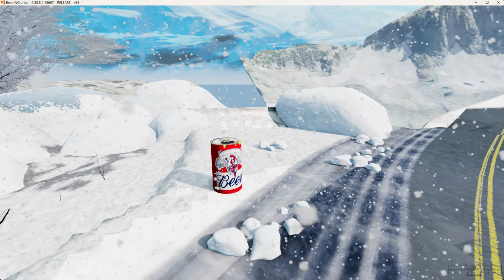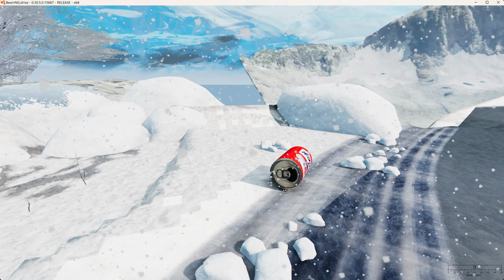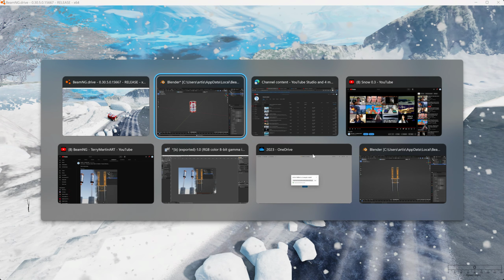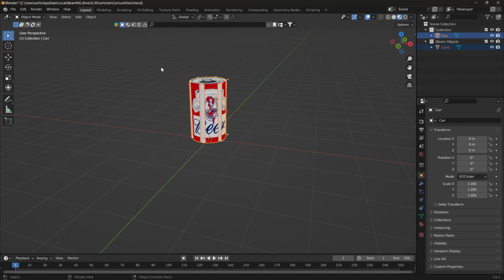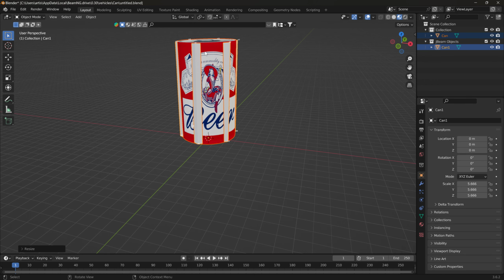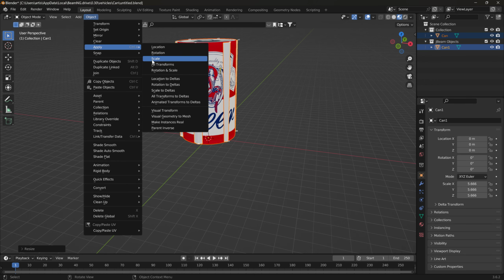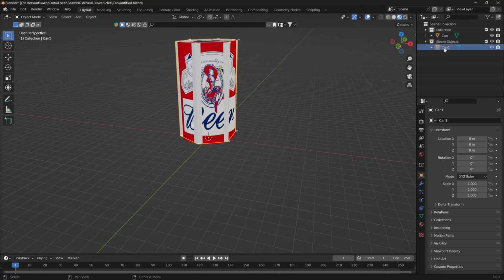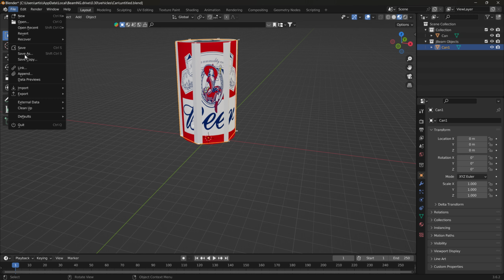Yep, right. Make it bigger. Alright, fine. Pick the can and its Jbeam. Scale it up even larger. Apply all transforms. Export the Jbeam. Overwrite the Jbeam with this Jbeam.